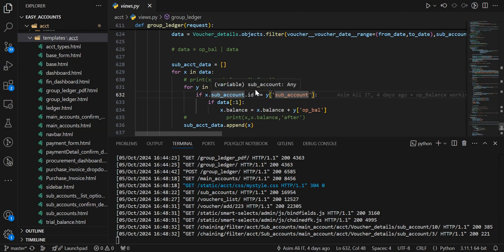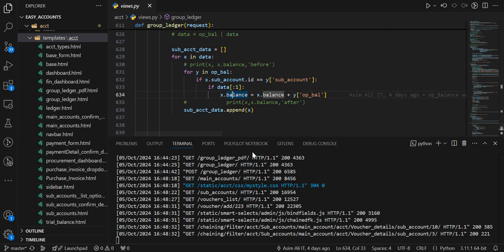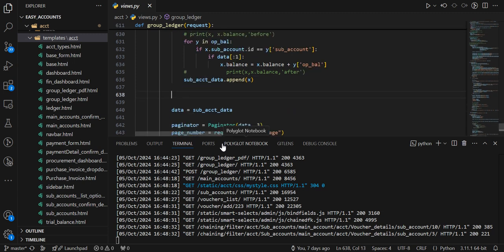So that's why we are saying select: if the value of the sub account ID is equal to the opening balance. First we are looping in data, and then the second loop we started for opening balance. If the opening balance sub account ID is equal to the sub account ID in our list, and the record is the first record, then what we have to do is, opening balance is equal to balance plus opening balance. Then we can append our data to this new list. This list is actually the final result.